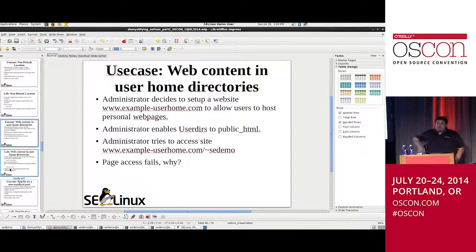So who's ever gone to a URL that had tilde some username in it? So you're either not paying attention or you're deciding to just be quiet, because everyone in this room should have probably at some point. That's sharing out of a directory, so technically that's not necessarily sharing out of a directory in the user's home directory.